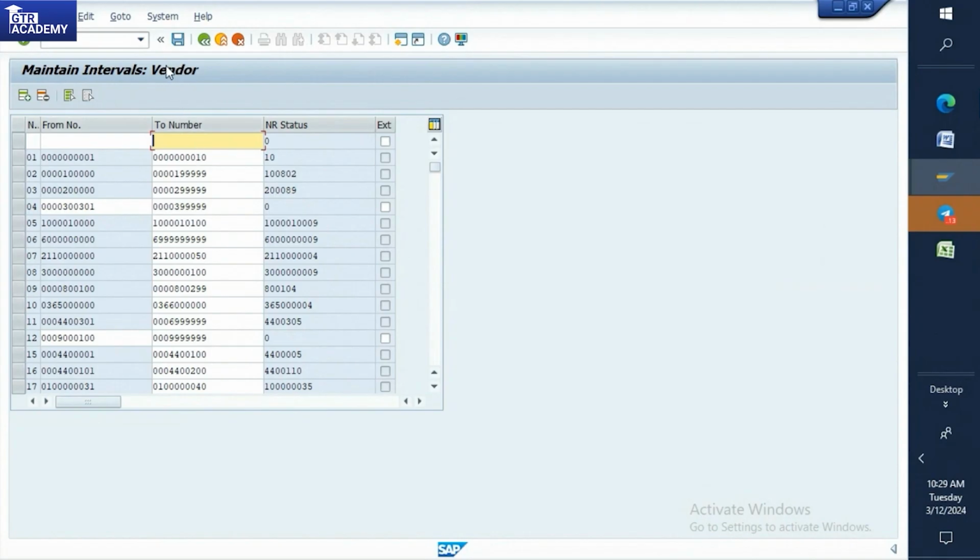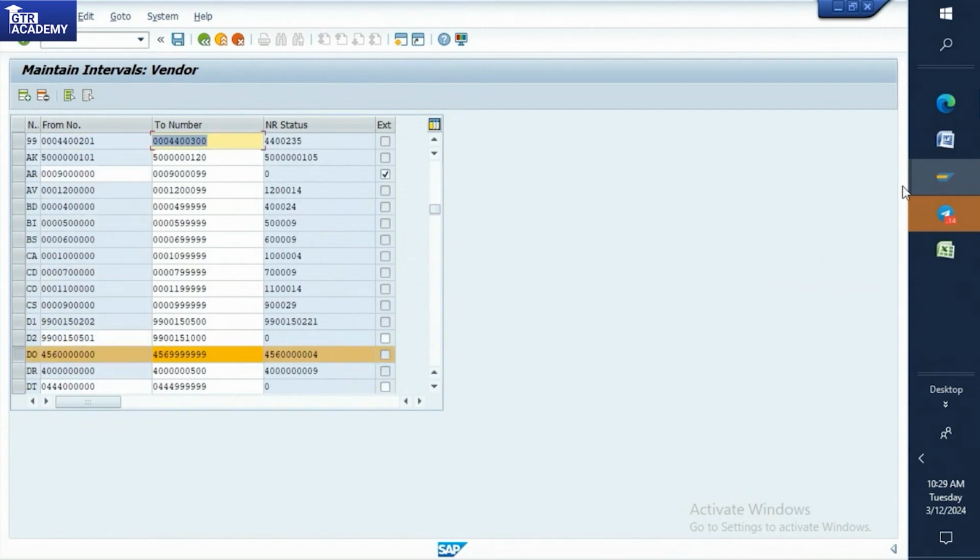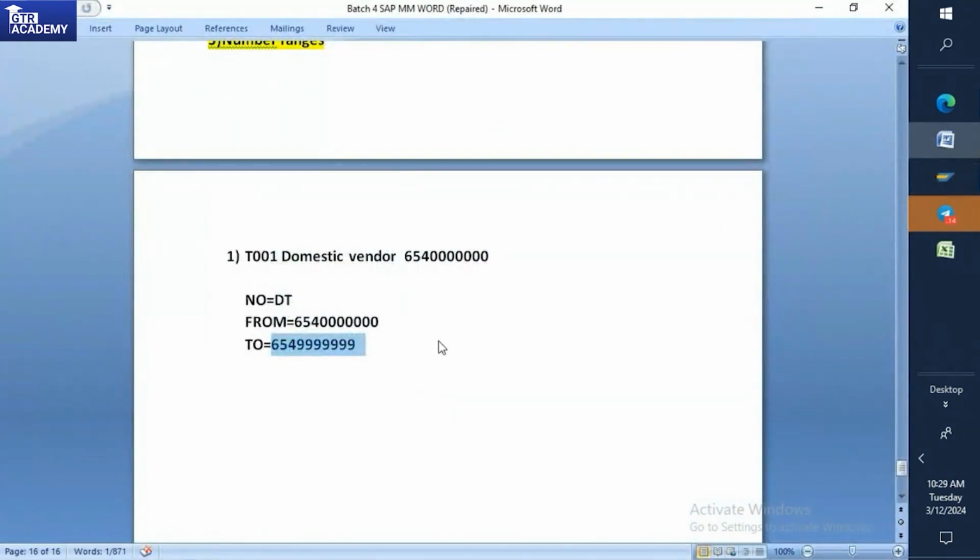Yes, ma'am. See, just take DO as an example. This morning I created this one. DO, and the number is actually 456. I created this one in the morning.